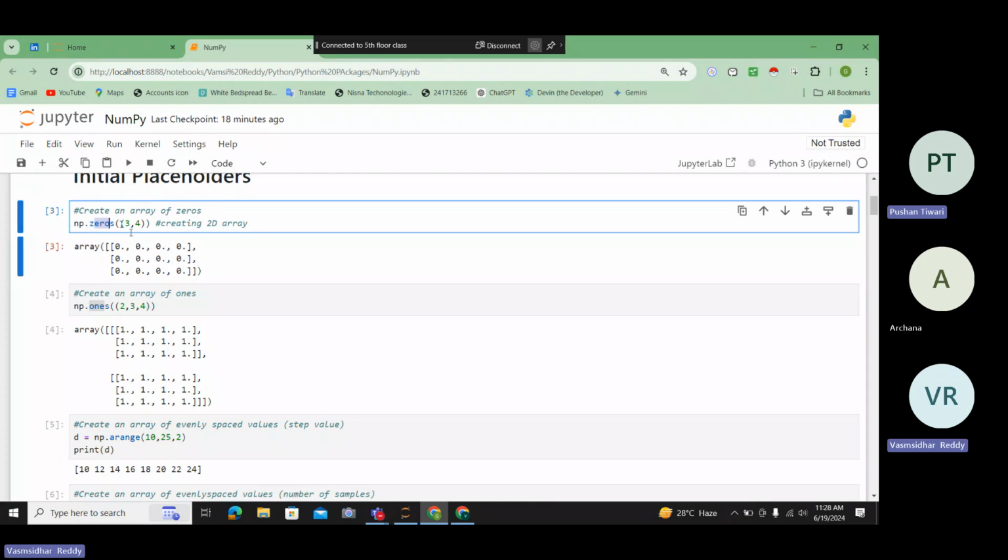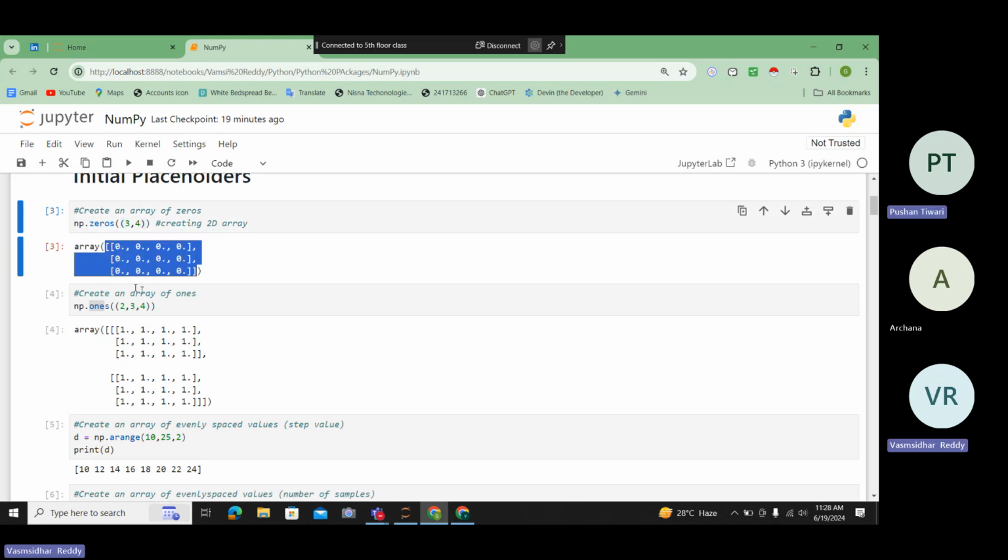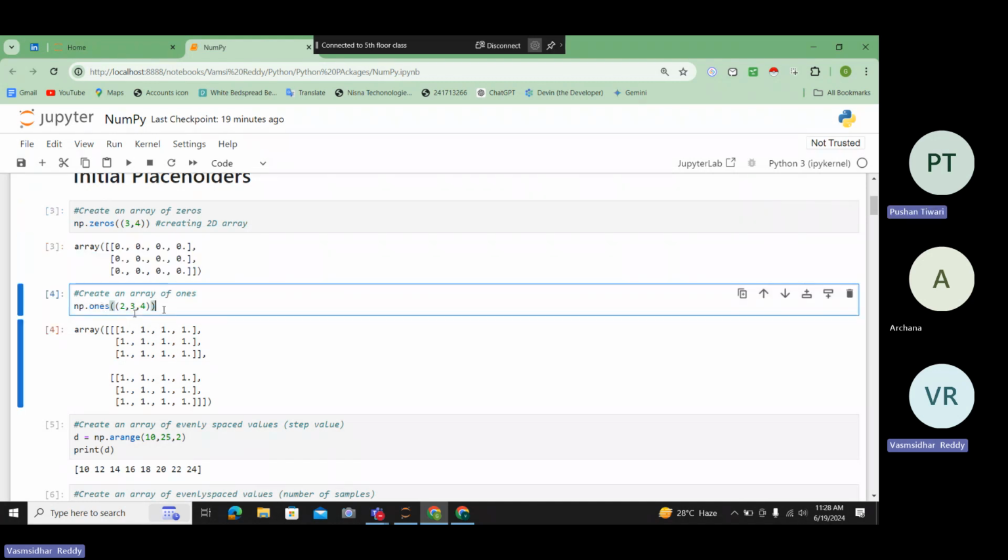Okay, so it is not the dimension, basically. I need, in zeros, 3 rows, 4 columns. It's a 2D dimension. So if I want to create a 3D dimension, I need to mention the shape, comma, rows, comma, columns. This is the syntax for the 3D dimension: height, width, depth, like that.